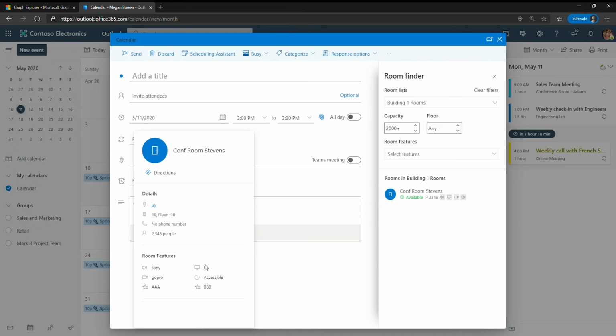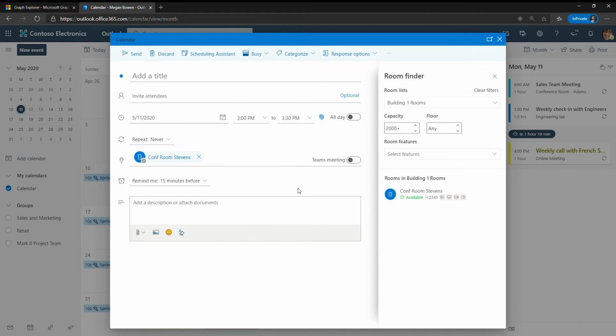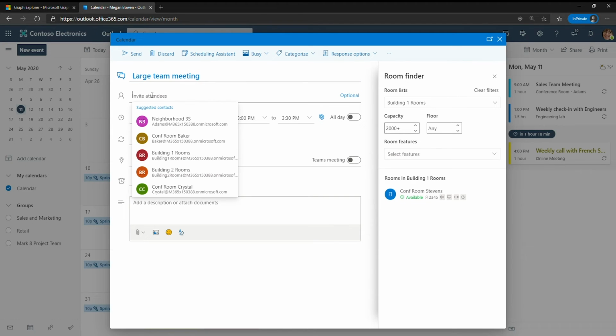Now I will go ahead and create a meeting for this event. So I'll title my meeting something simple, maybe just large team meeting. Okay. And I'll invite a few people.